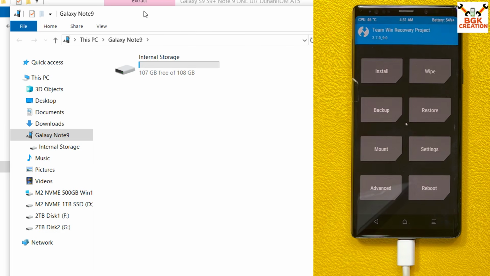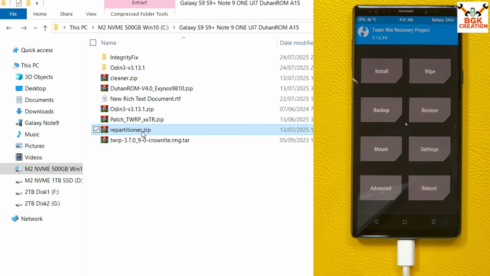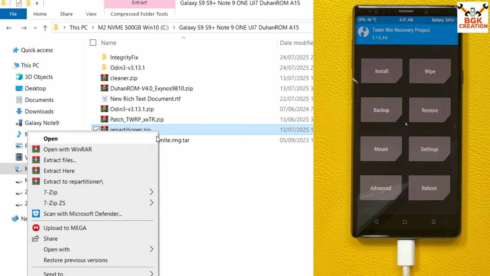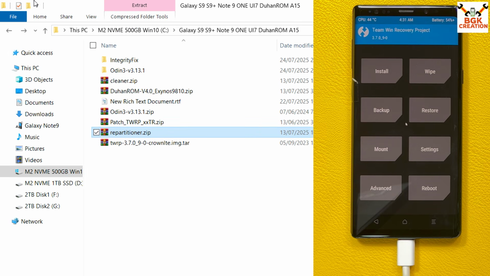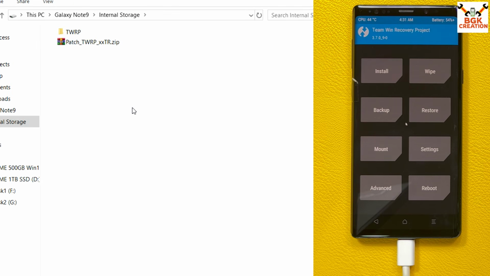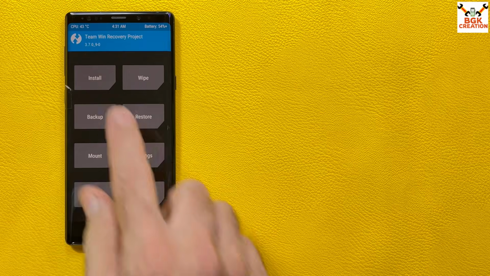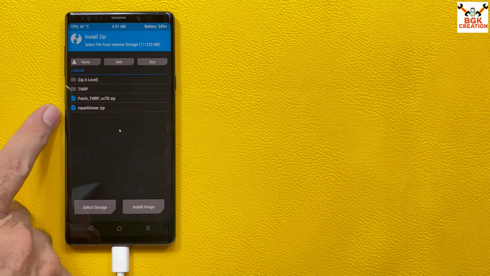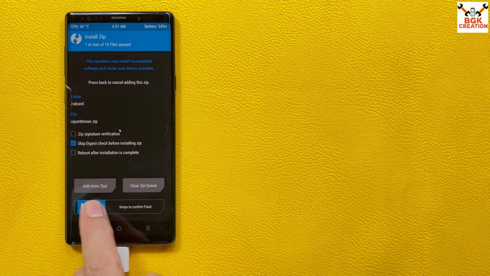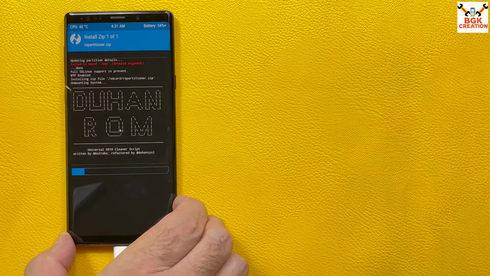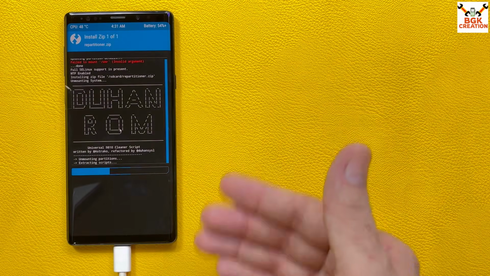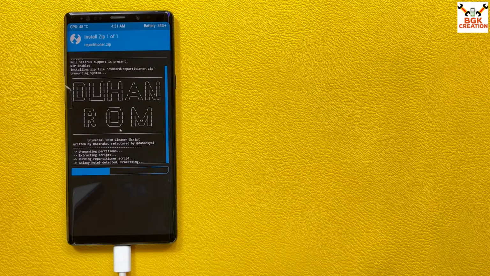Swipe to allow modifications and the internal storage will appear on the computer screen. Go to the downloaded folder, then copy the repartitioner file from the downloaded folder. Go to the internal storage of the mobile phone and paste the file on the internal storage. When done, come to the mobile phone screen. Tap install, select the repartitioner file by tapping on it and then swipe to flash it. The mobile phone will automatically reboot to recovery when this flashing is done.